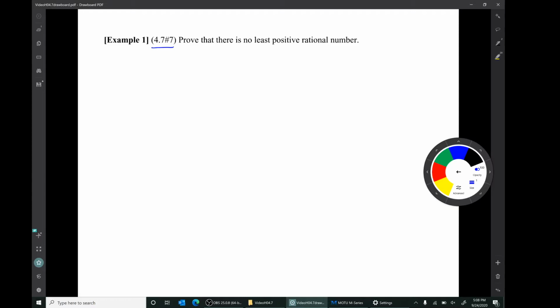First thing we need to do is rewrite the statement in a form that will make it clearer how to build the proof. So let's give our statement a name. Let's rewrite it in a different form and then write it formally. So our statement is going to be called S.